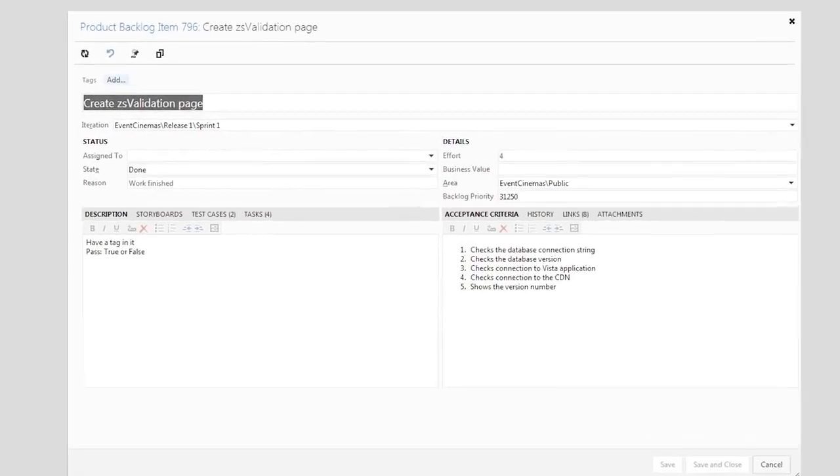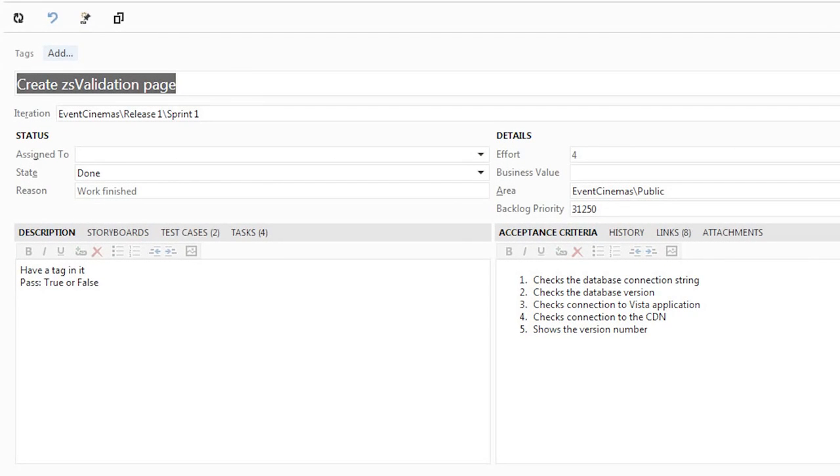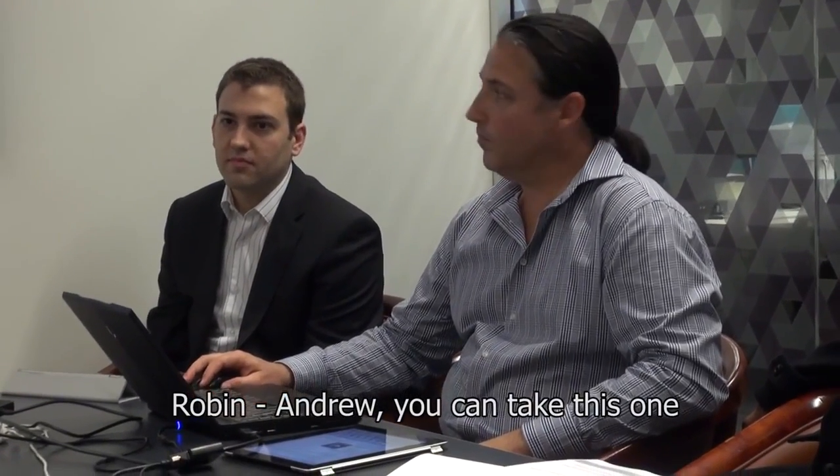So here we have a PBI to create a ZS validate page, and the developers assume that this is just for them and the business value won't be high. But in the discussion, we discover business value is high because they're going to use it for their service level agreement or SLA. So what kind of business value would you put on that? You can take this one.